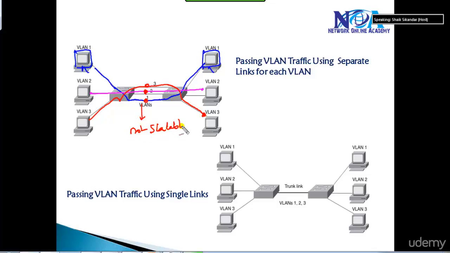Because let's take an example, I've got 20 VLANs. Will you go with 20 links between the switches? This is not possible, so we don't use this scenario. Passing the VLAN traffic using separate links for each and every VLAN is not scalable and not really applicable in production networks.